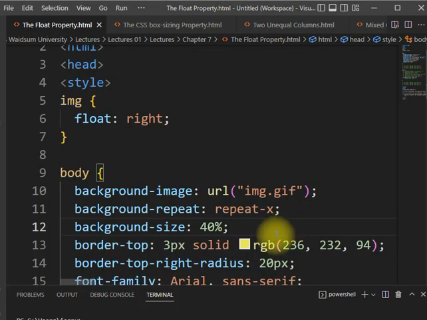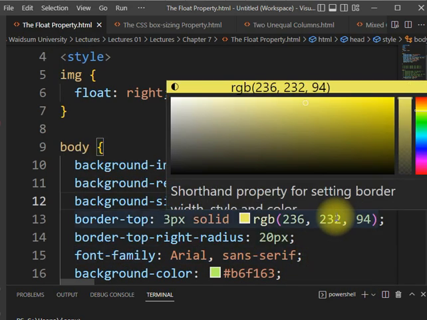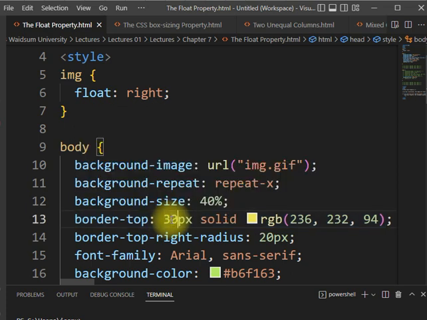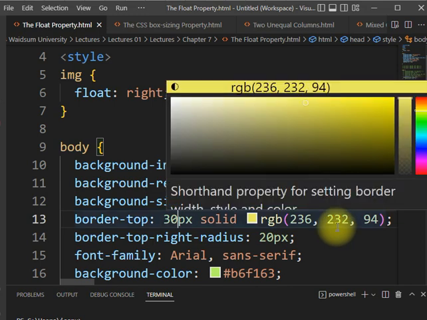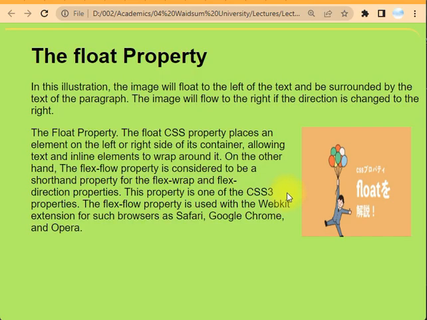Okay, let's start with border top. So for the border top, originally we had 3 pixels and we had solid colors of these values. Let's change the 3 pixels, say, to 30 pixels. So we have changed our border top from 3 pixels to 30 pixels. Now let's save the file and jump back to the HTML page. Let's refresh the page and see how it looks.